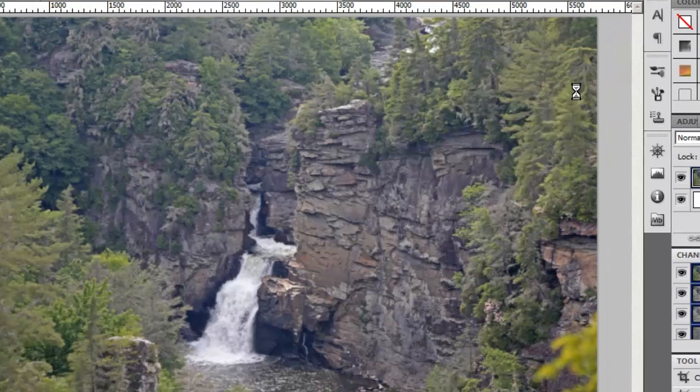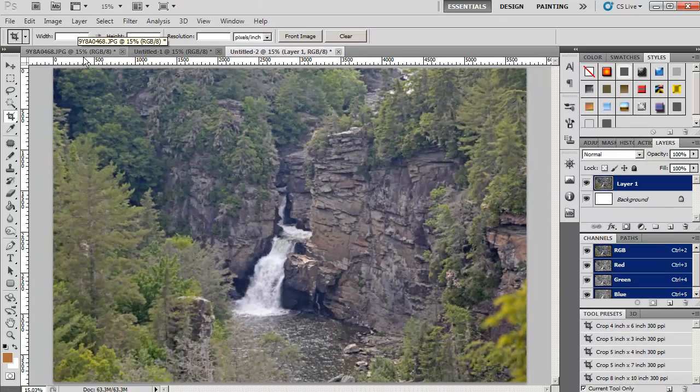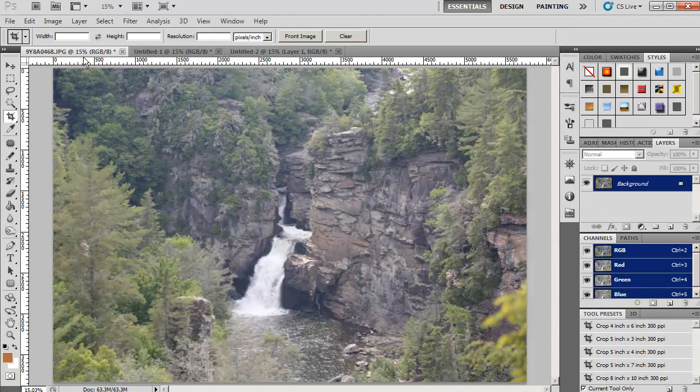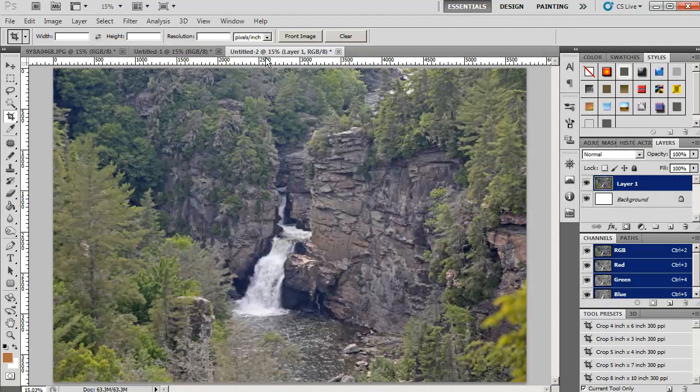You can click OK. And just to see a difference between the two versions, we have our original and we have our modified.